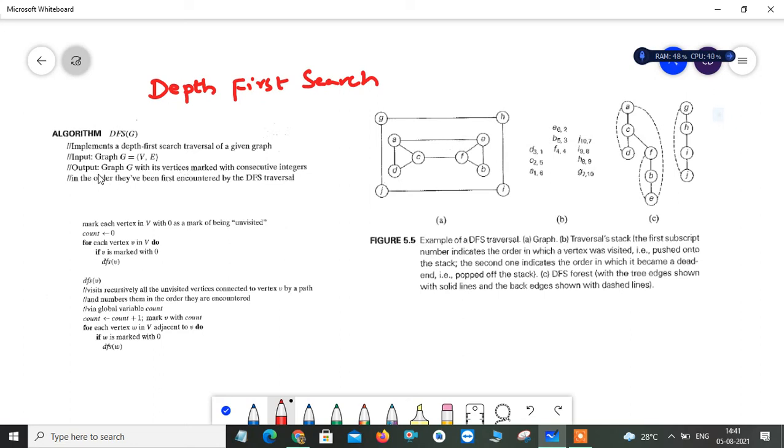Now what will be your output? Your graph G with its vertices marked with consecutive integers in the order they have been first encountered by the DFS traversal. This order will give you the order in which you are going to travel in the DFS of this particular graph, and that is given by integer values here. Okay. Now you can start the algorithm.